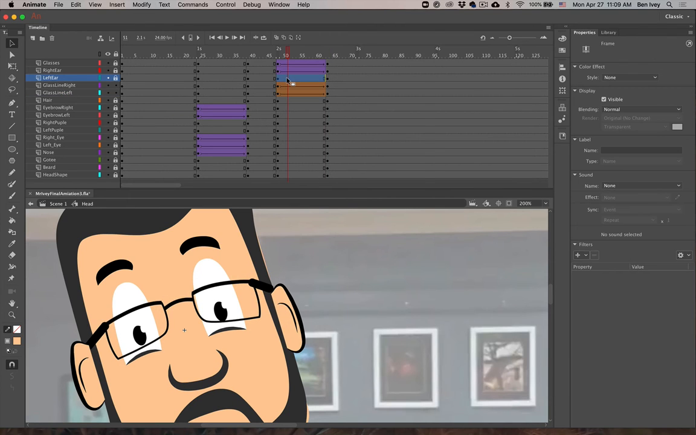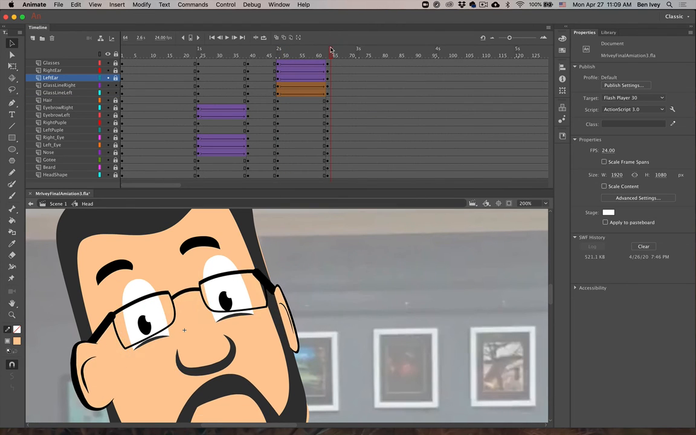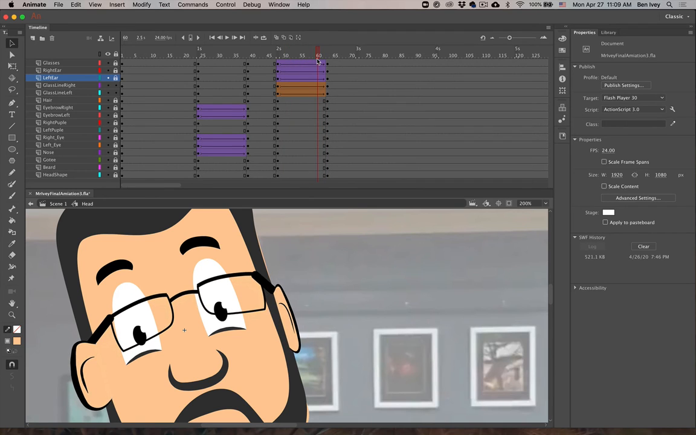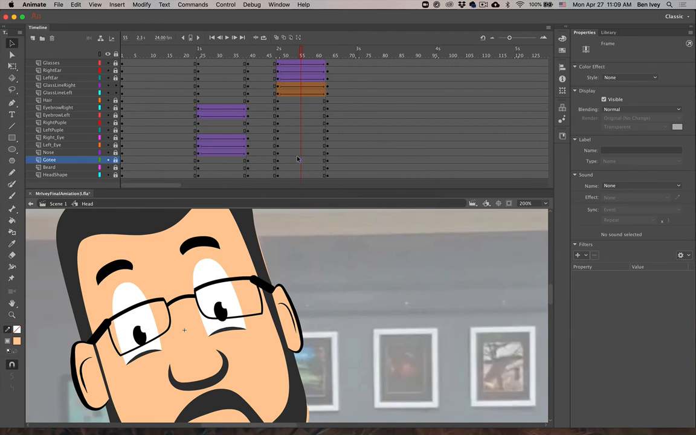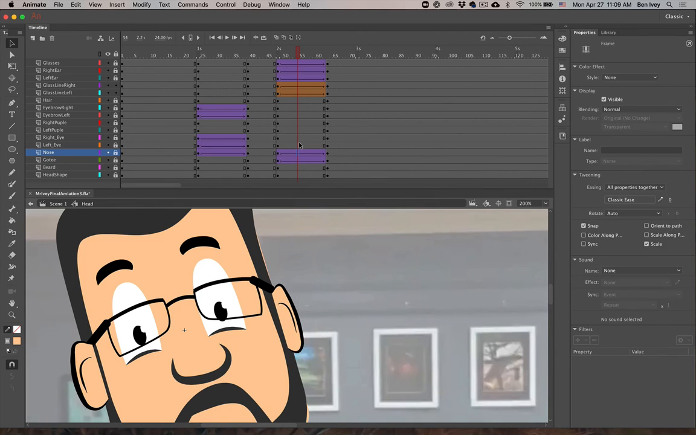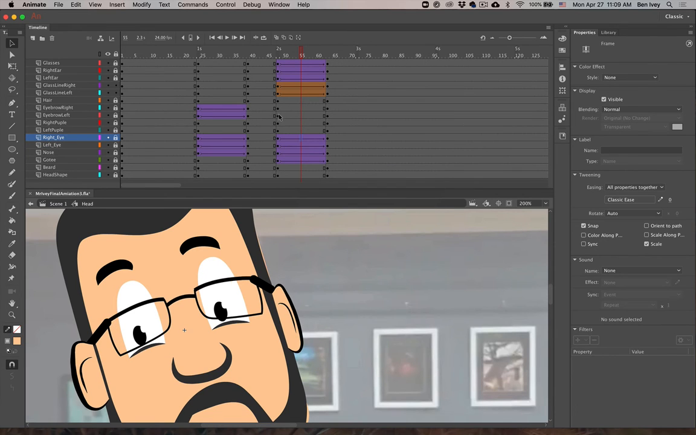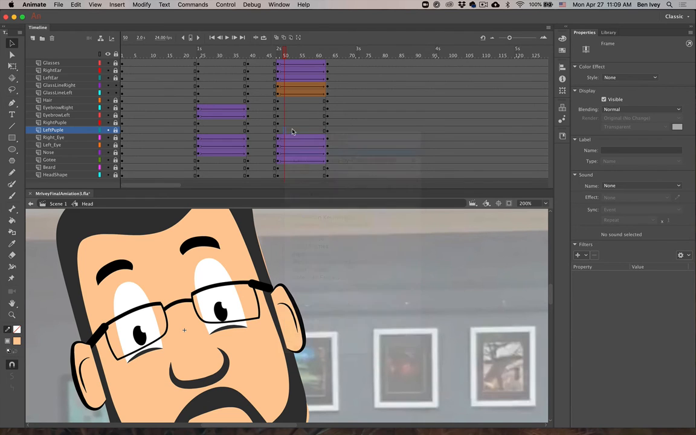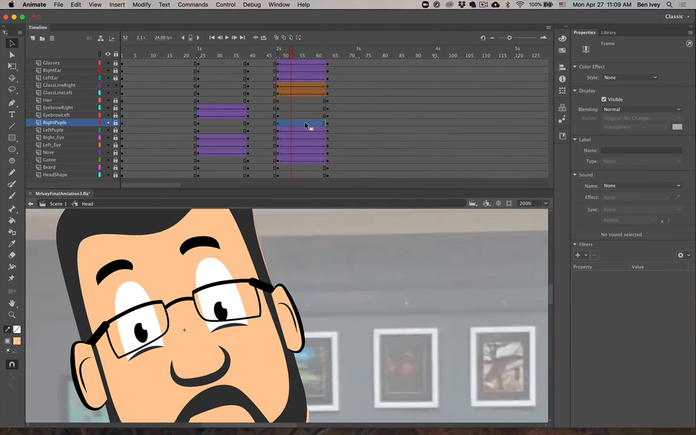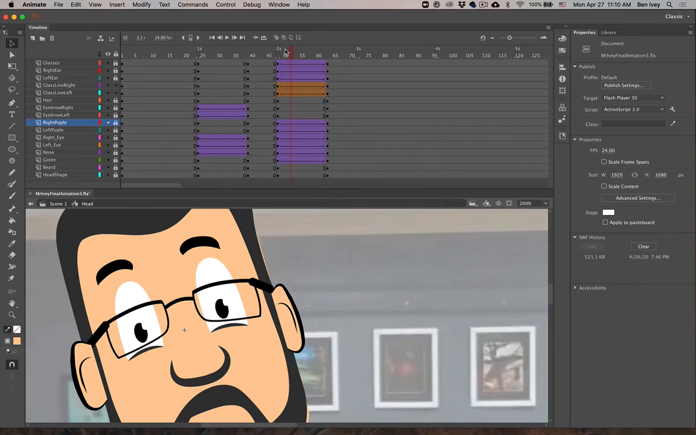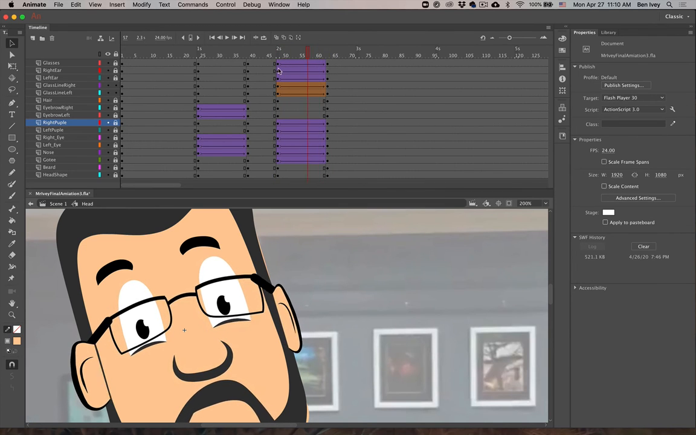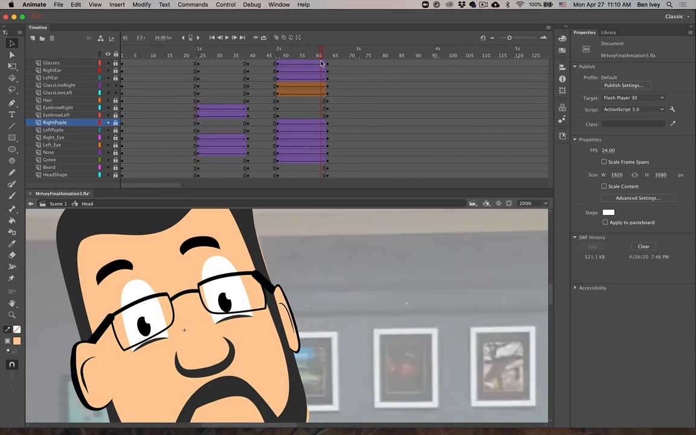Let's do that left ear, give it a classic tween. So it's moving. And then finally, let's go in and do the rest of the stuff too. So those eyes need to be moving. The goatee. And the left and right pupil also move too. So everything's moving up. So far, so good.